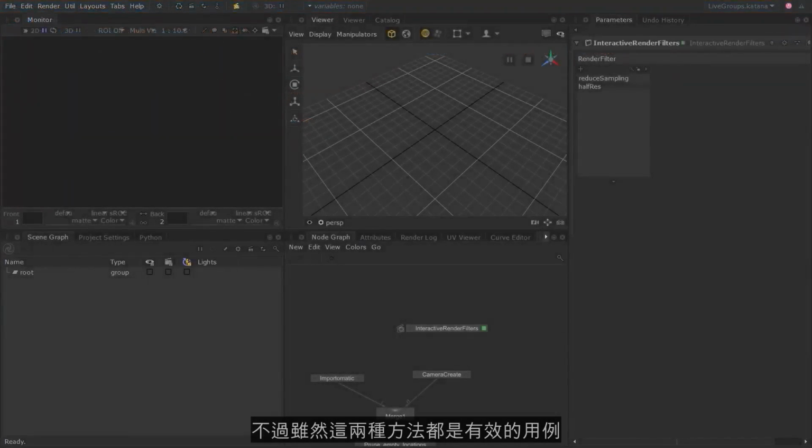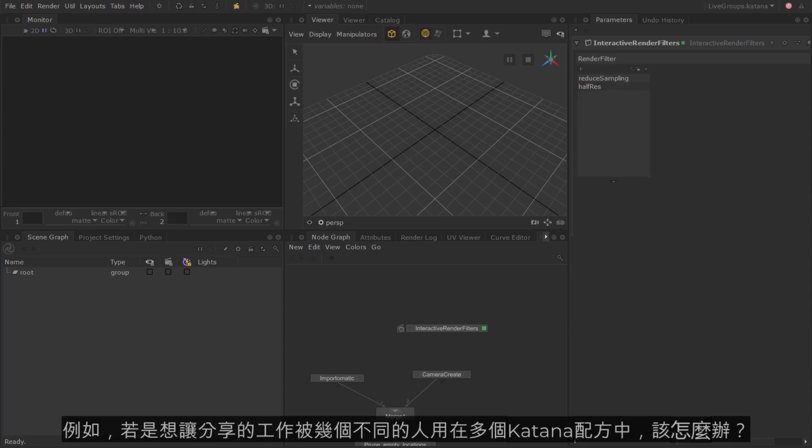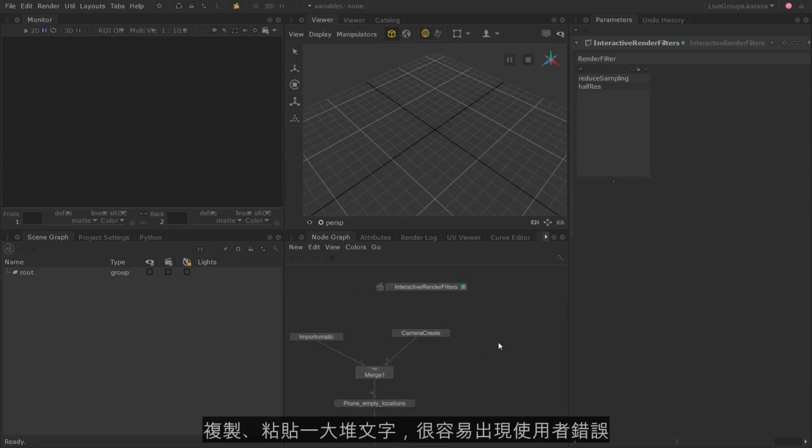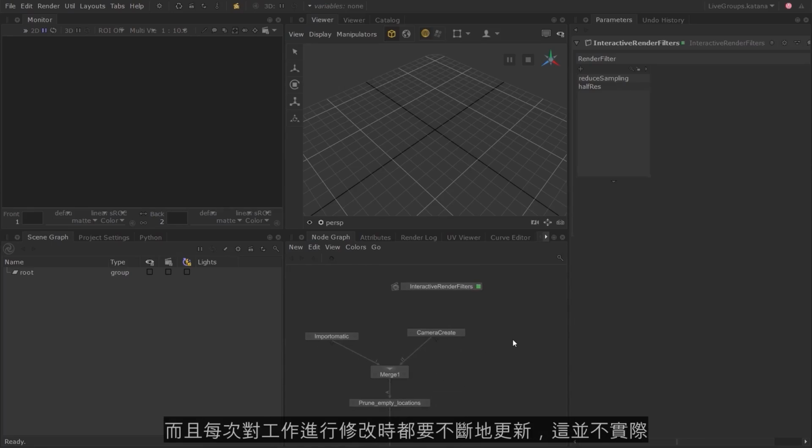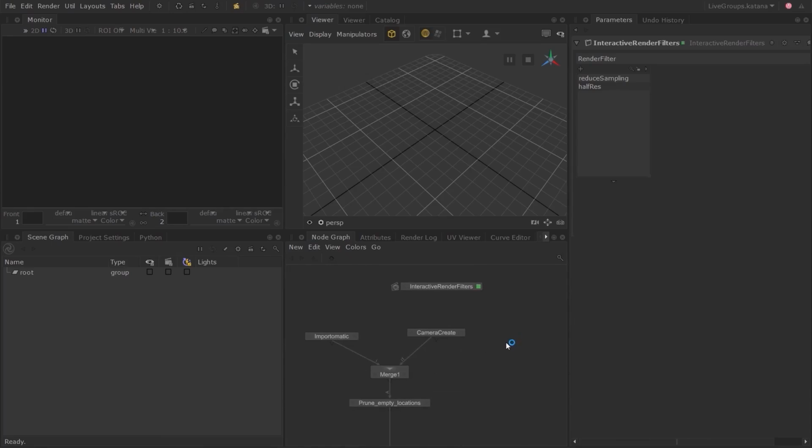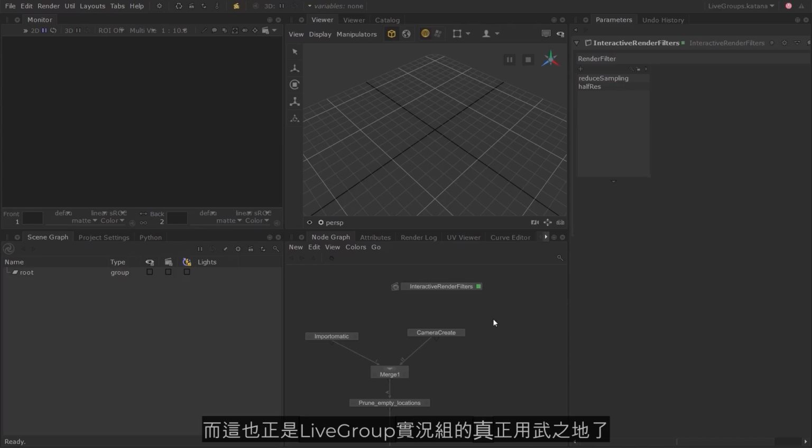However, while both these methods have valid use cases, this isn't really the most efficient way to share work in a production environment. For example, what if you want to share work that will be used in multiple Katana recipes by several different people? Copy-pasting a bunch of text around will be prone to user errors, and it is not practical to keep updating this every time you make a change to your work. This is where live groups can be really useful.